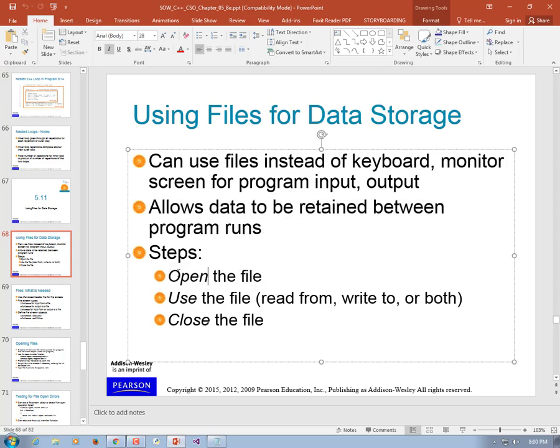So, steps. You generally open the file, you use the file, you read from it, you write to it, or maybe both. If it's a random access file, it lets you move the cursor around conceptually in the file and do both. We're not going to do random access files. Instead, we're just going to read sequentially or write sequentially. And then you close the file.